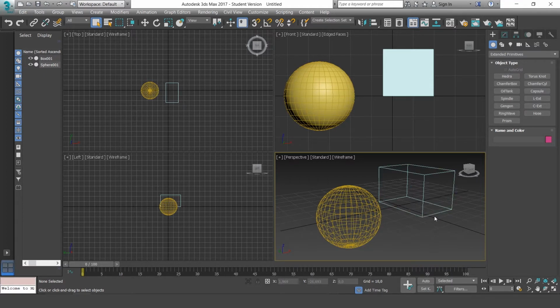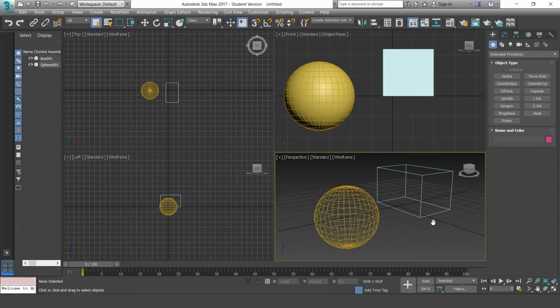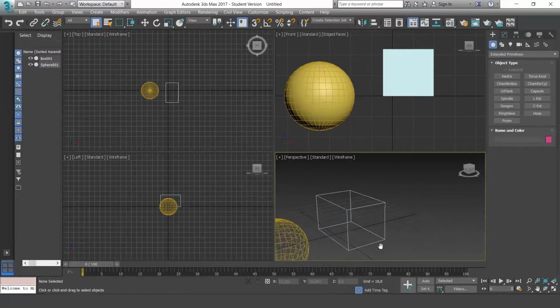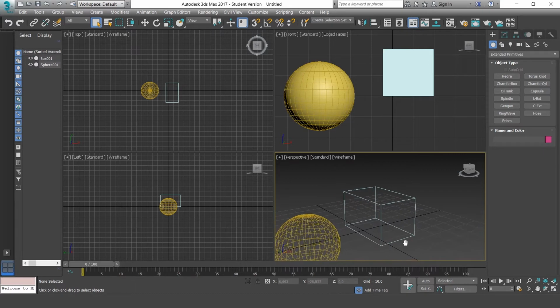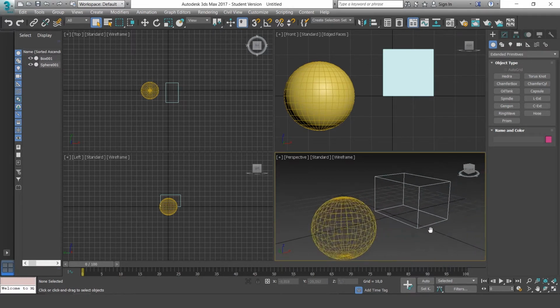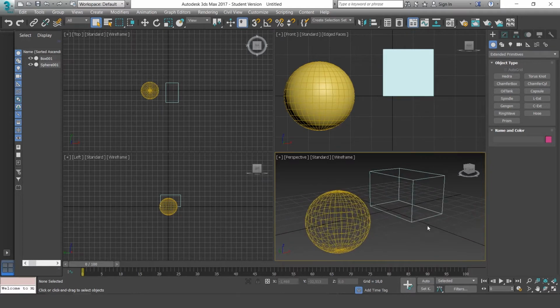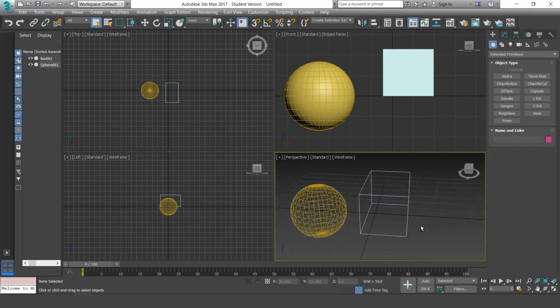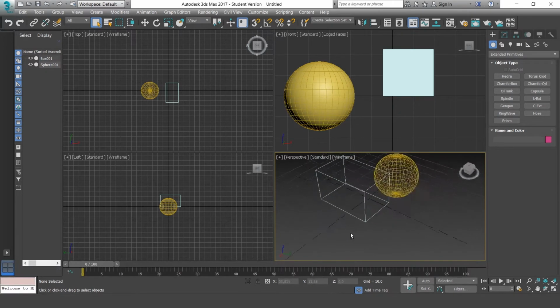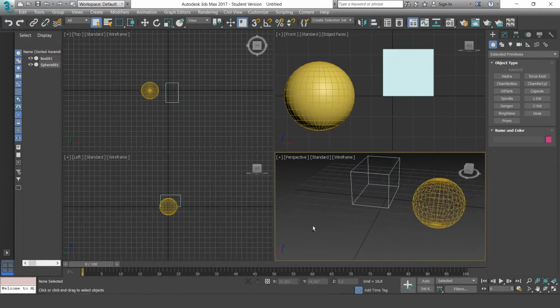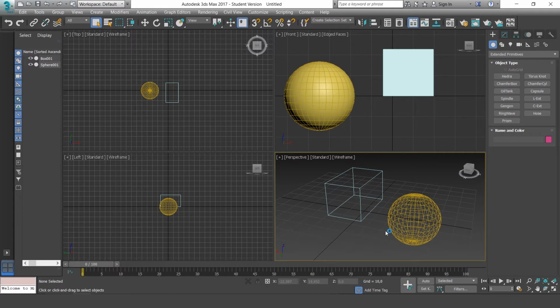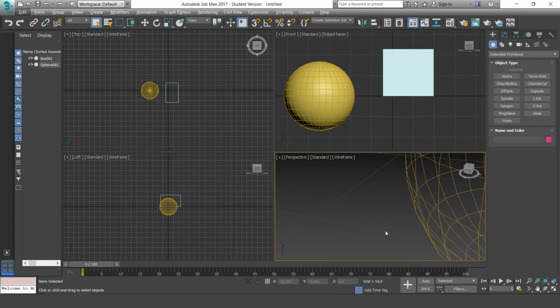If you hold down the middle button or the scroll wheel on the mouse, you can pan the scene and move sideways. When you use the same button and press Alt, you can rotate. If you scroll up or down, you can zoom in and out.